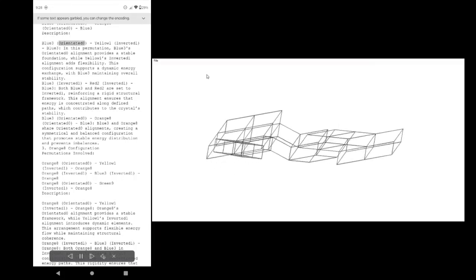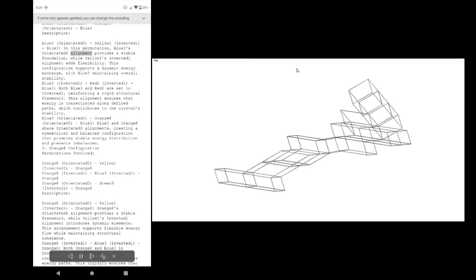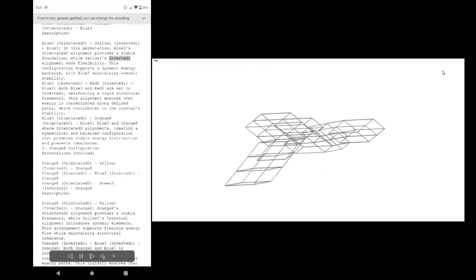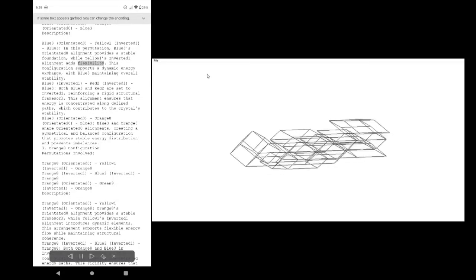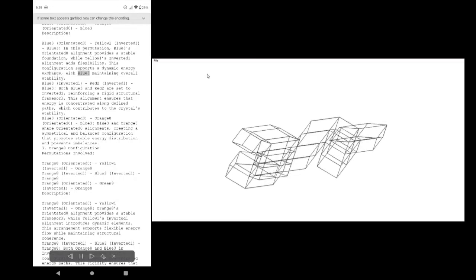Blue 3, orientated 0, yellow 1, inverted 1, blue 3. In this permutation, blue 3's orientated 0 alignment provides a stable foundation, while yellow 1's inverted 1 alignment adds flexibility. This configuration supports a dynamic energy exchange, with blue 3 maintaining overall stability.